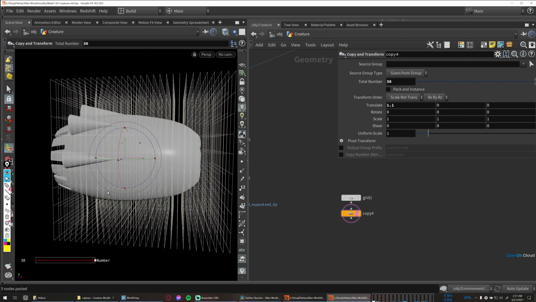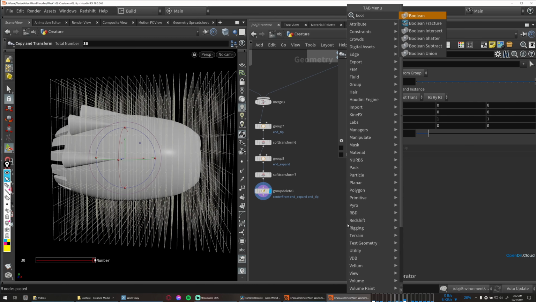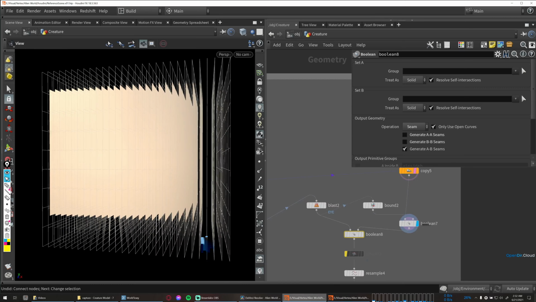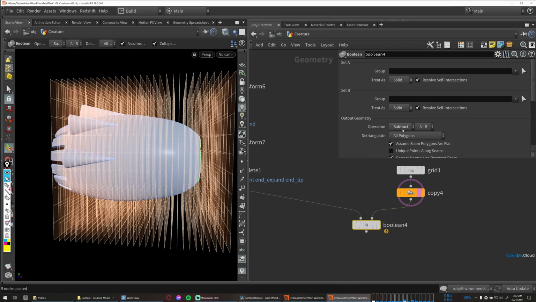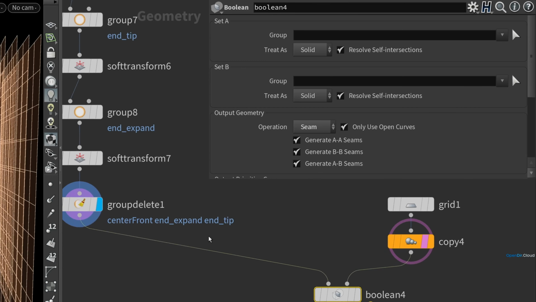Now let's find the intersections between these grids and the body. So let's create a Boolean SOP, and this time I'm just using the standard Boolean because we're going to use some different options on this. We'll put the body into the first input, the grids into the second input, and on the operation, we're going to set this to seam so that we can just find those intersection points there. And we don't need the A to A seams or the B to B seams, essentially where A goes through itself or B goes through itself, so you can turn those off.